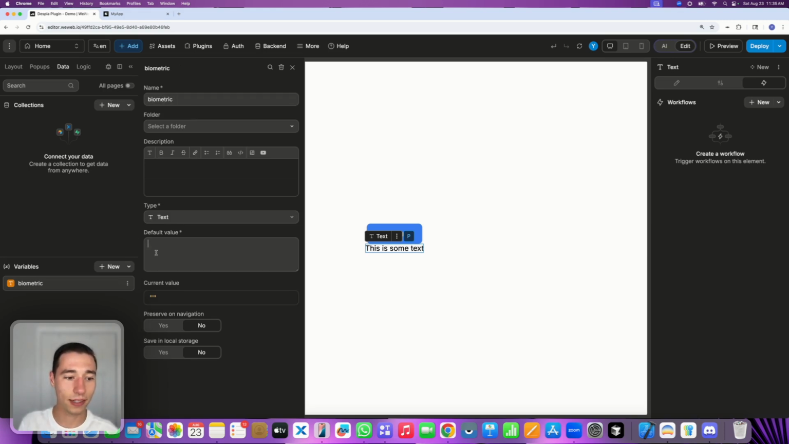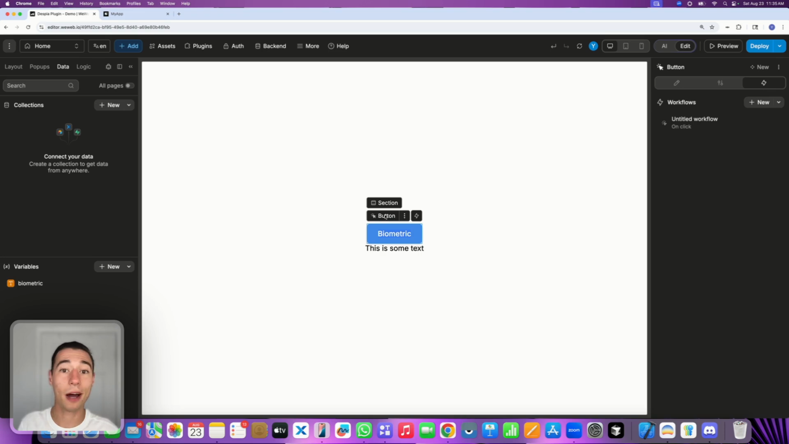Okay, and then it will be text. Default value will be empty, right? Perfect. Okay, let's go back to biometric verification.